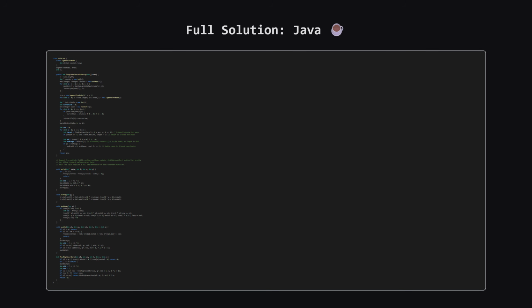Alright, as promised, here is the full solution in Java. It uses the exact same logic, defining a segment tree node class and handling the updates similarly. You can pause the video here to take a closer look at the implementation details.